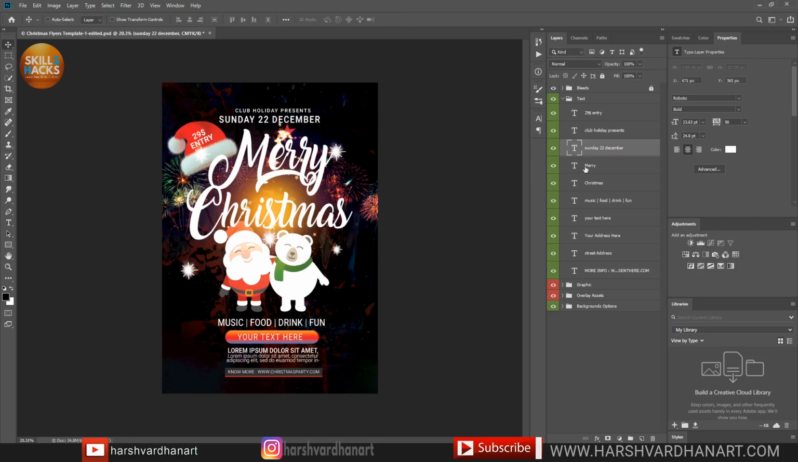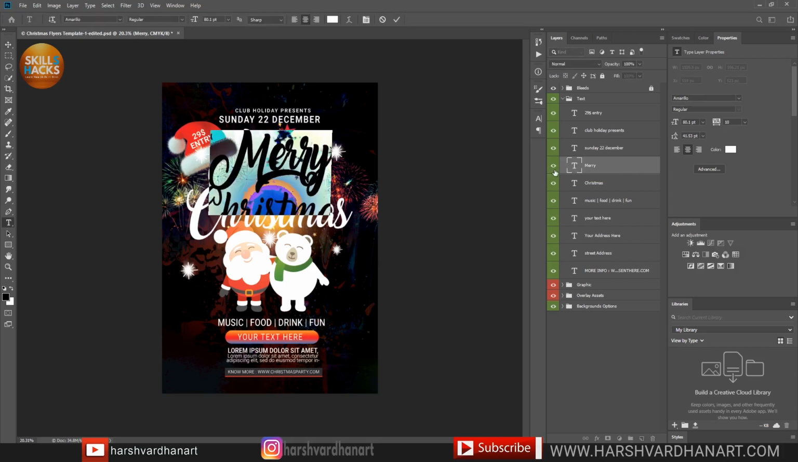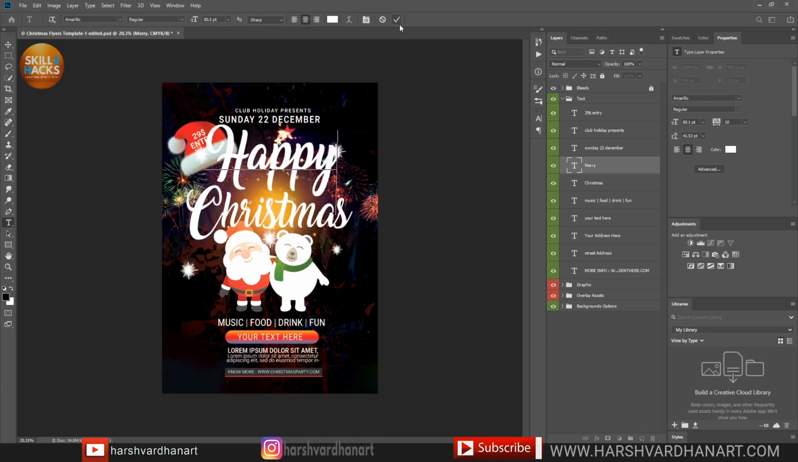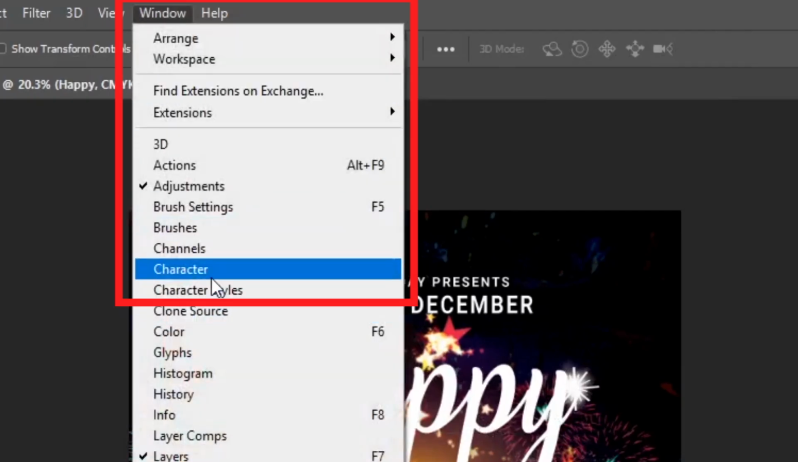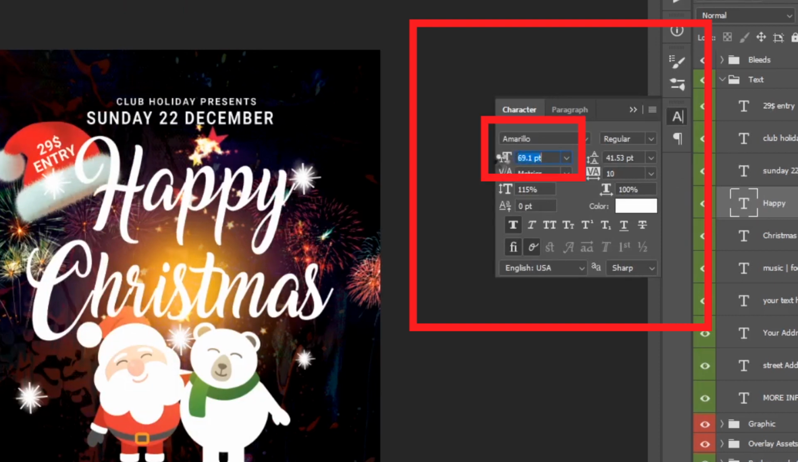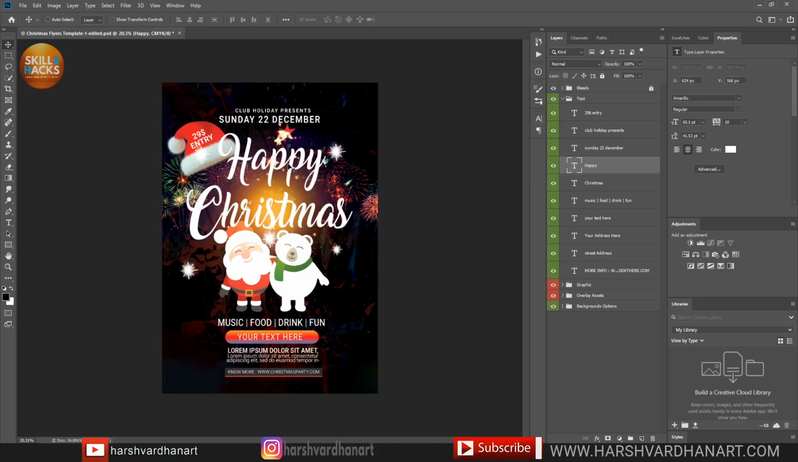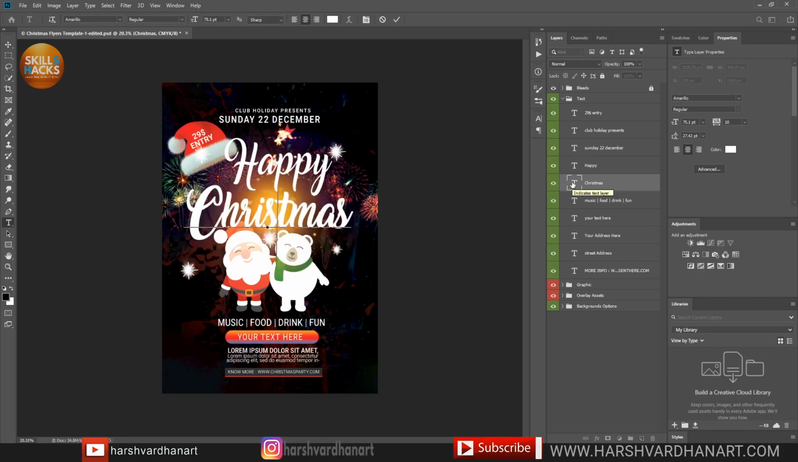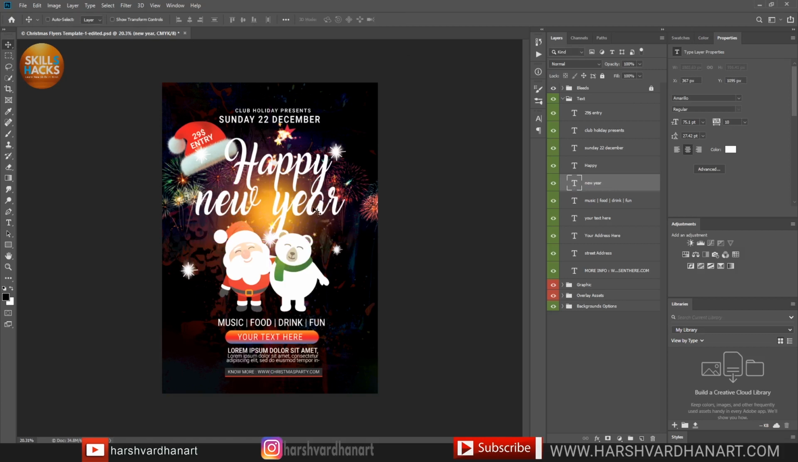Then move on to the next one, Merry Christmas. Suppose you want to change it to Happy New Year, so you can just double click it and type happy, and let me show you. Suppose if it feels very big and it's not good, you can just go to the Windows and select the characters, and from this panel, this first option, you can just click and drag it and make it smaller. All right, and you can reposition this text anywhere else if you want, and then you can change the Christmas, so you can just change it to the New Year. All right, so you can just adjust the position of the text as well.